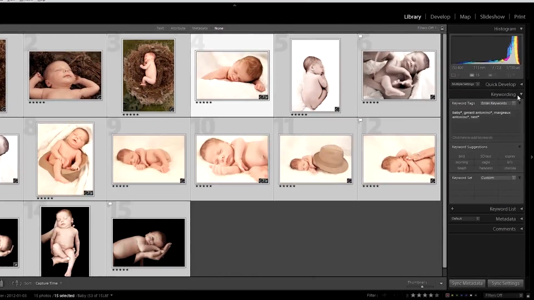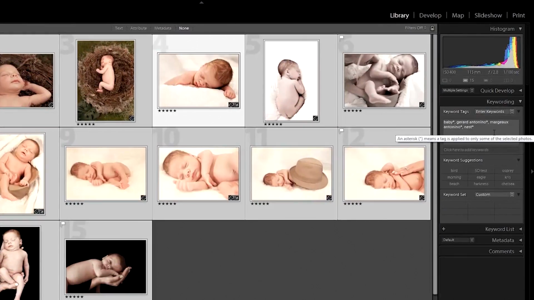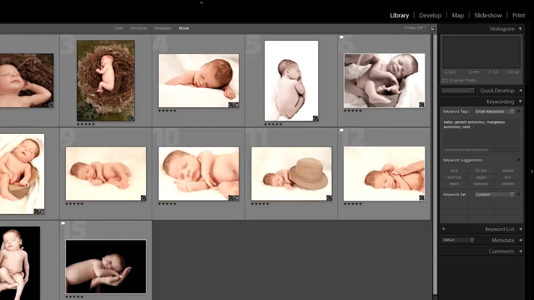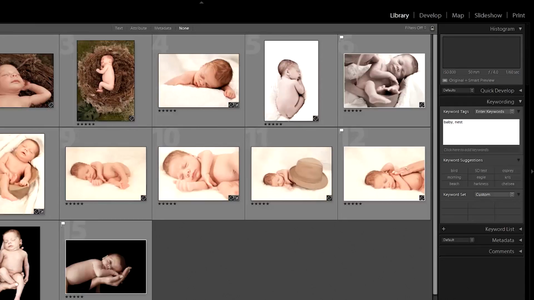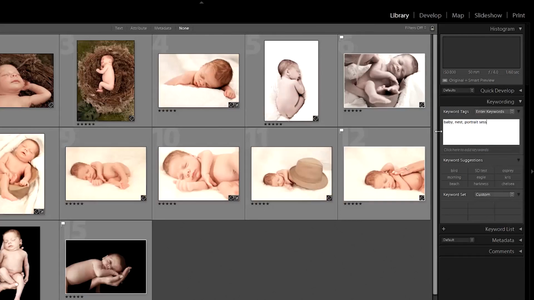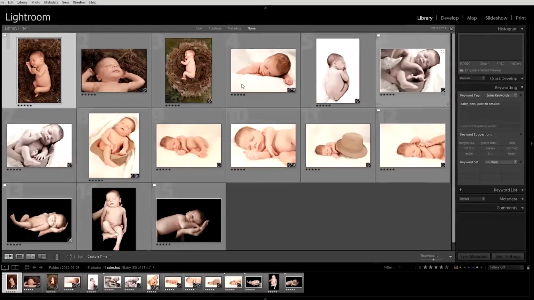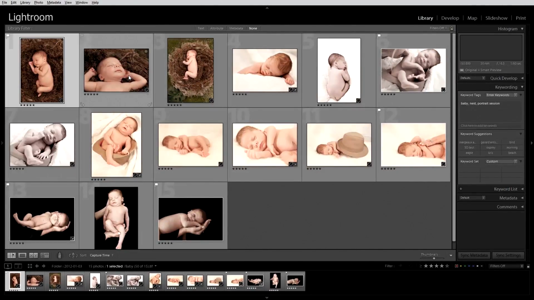Over on the right panel, we have the keywording panel, and this will show you all, I have multiple pictures selected, so it's showing me all the keywords that are available for all those pictures. I'll just select this one here, and you know what, I will assign some new keywords, baby and nest. And I'm just typing it and separating each keyword with a comma. If you want to use a keyword with multiple words in it, just don't put a comma, just put a space in there. So we might say portrait session. And then hit enter. And now this one picture has those keywords.